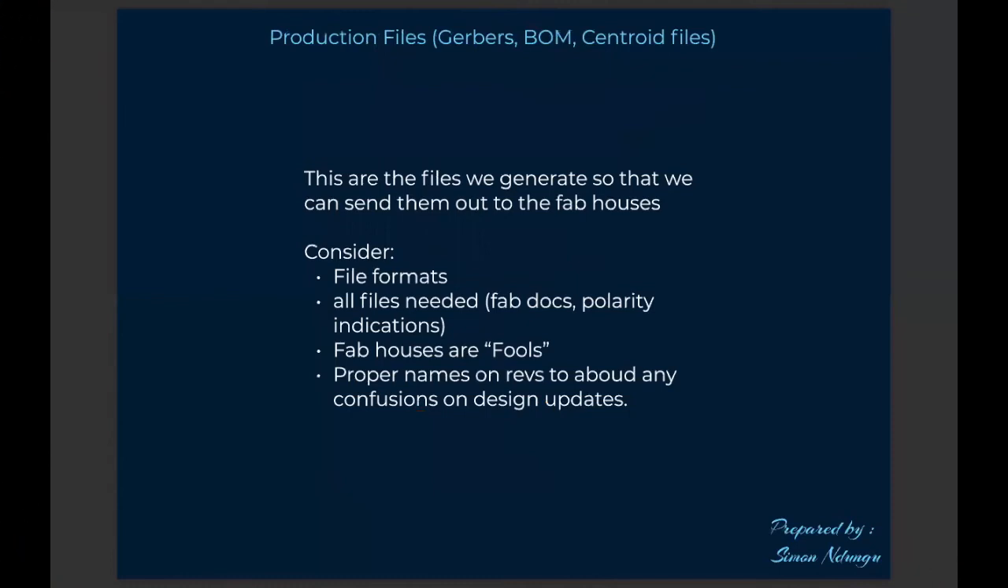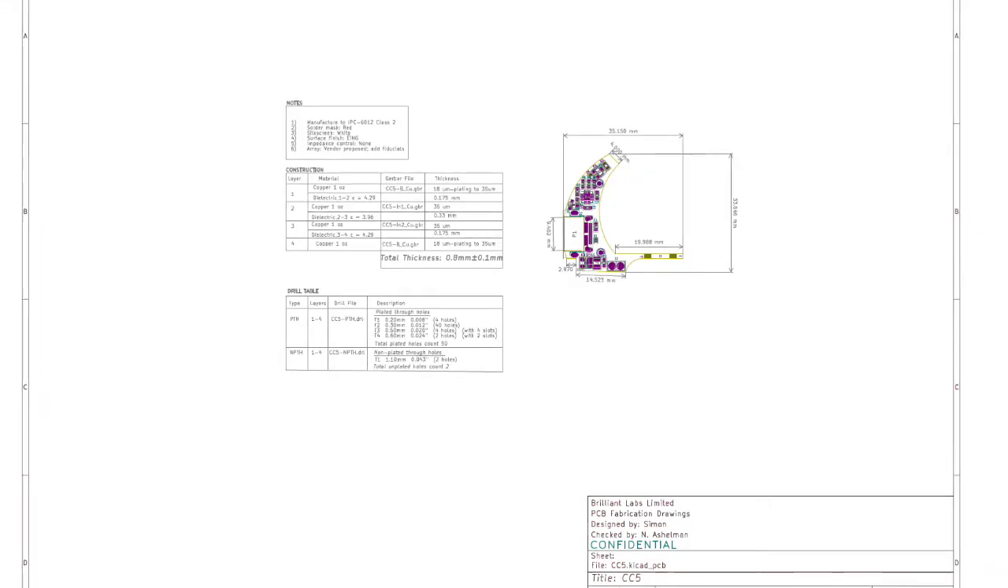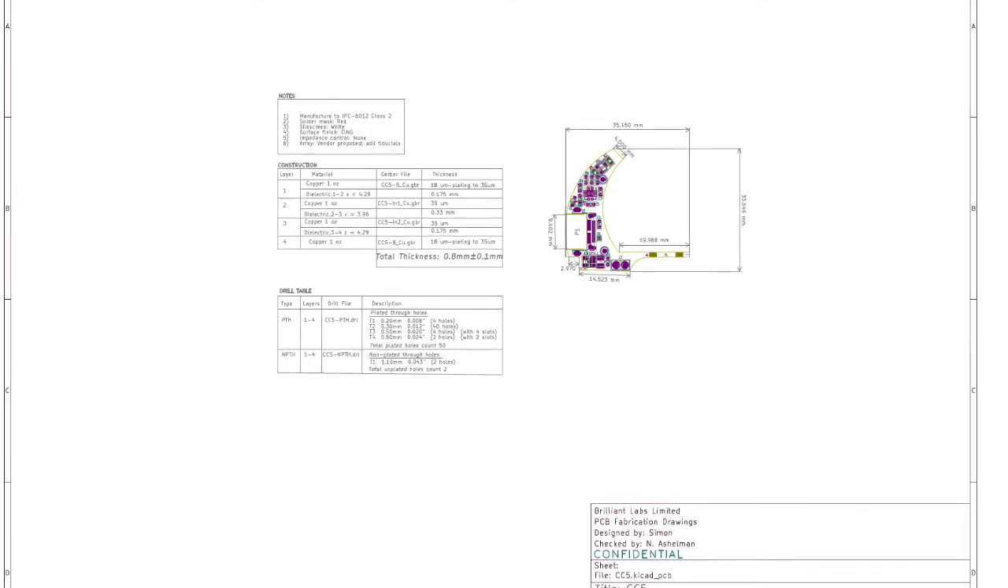Actually, once you are through with your PCB layout and routing itself, we are almost getting done with the PCB because we are proceeding to generation of production files. These are the Gerber files, bill of materials, centroid files, the pick and place files, and any other files that are needed by the fab house. We also have fab documents. These are documents that show the actual positions of the elements and how they should be oriented.